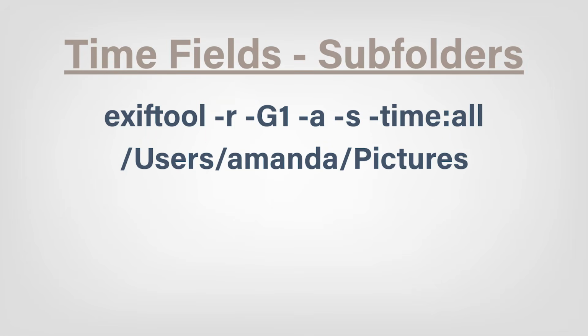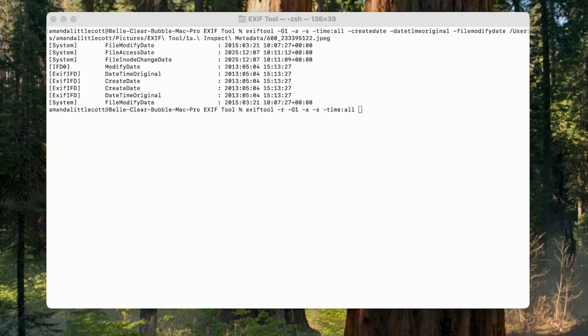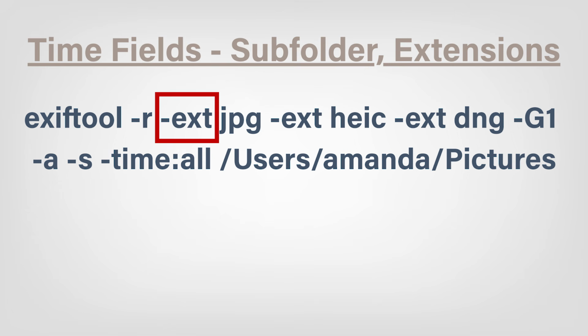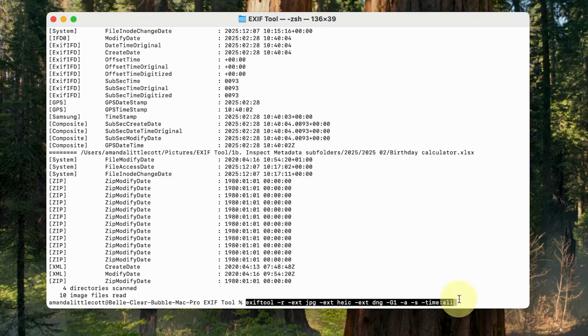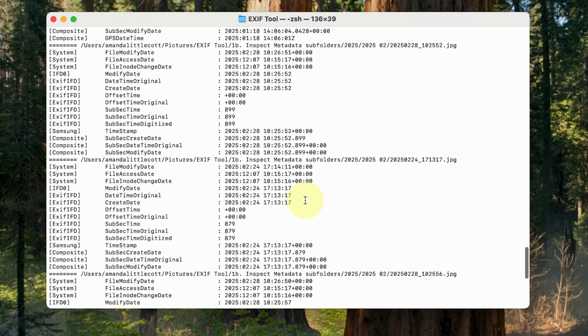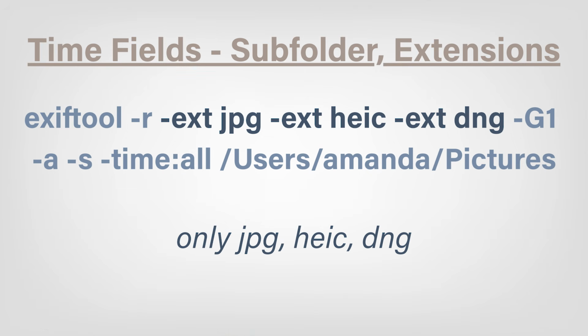fields it finds. But the problem is, when I put this into my command prompt, my folder also has Excel files and text files and other stuff that I don't really want to know about. So if I want the Exiftool to only look at photos, not every random file, I need to add an extra option, which is -ext. If I use this as the command prompt, you'll see that when I run it, all I am getting is JPEG files. So let's break down this new command.